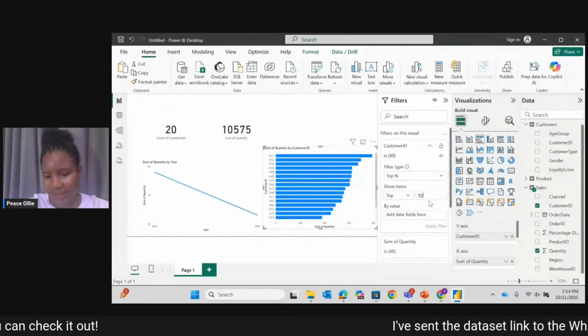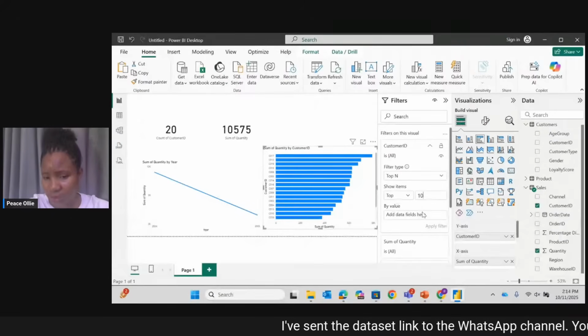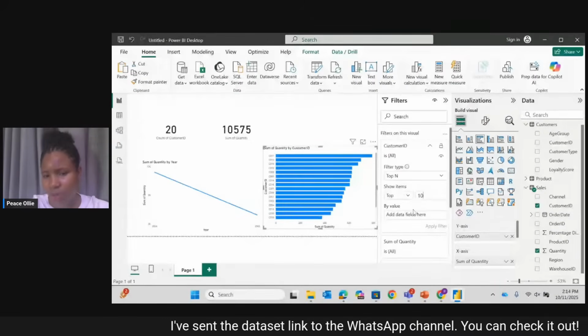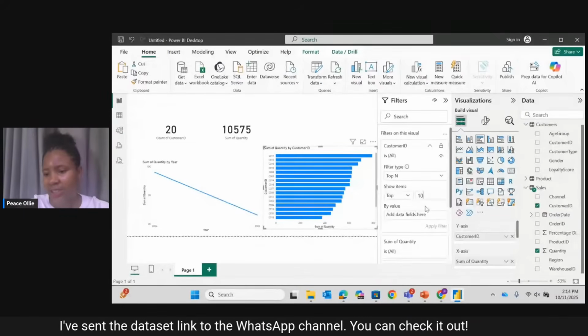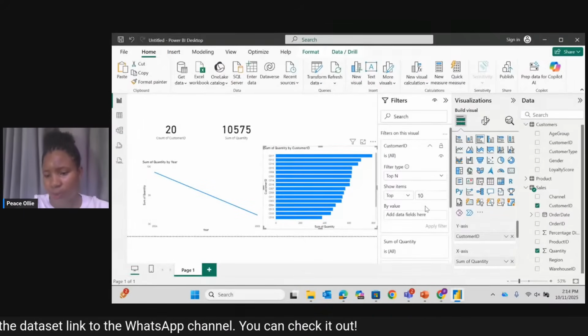Okay, so next I would want to drag a field to this value by. So I'm judging this top 10 customer by the number of products they've bought over time.